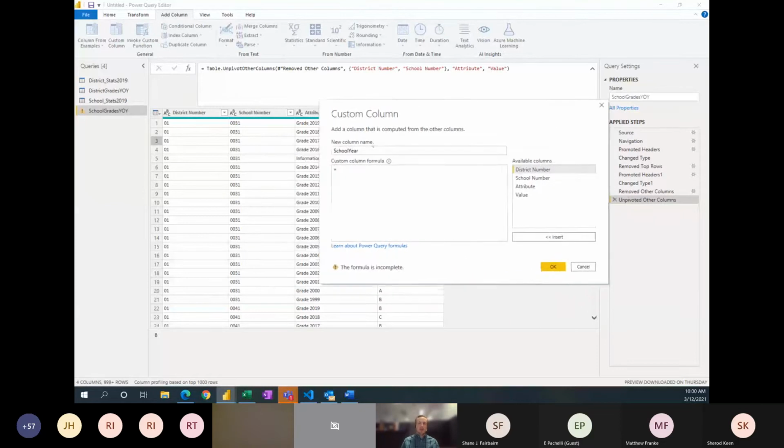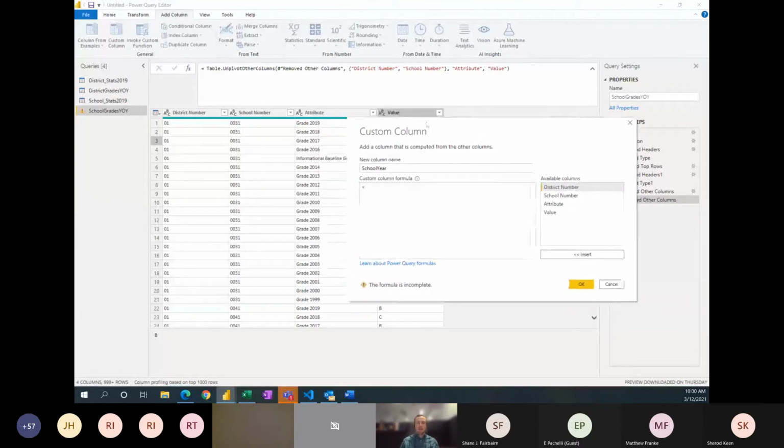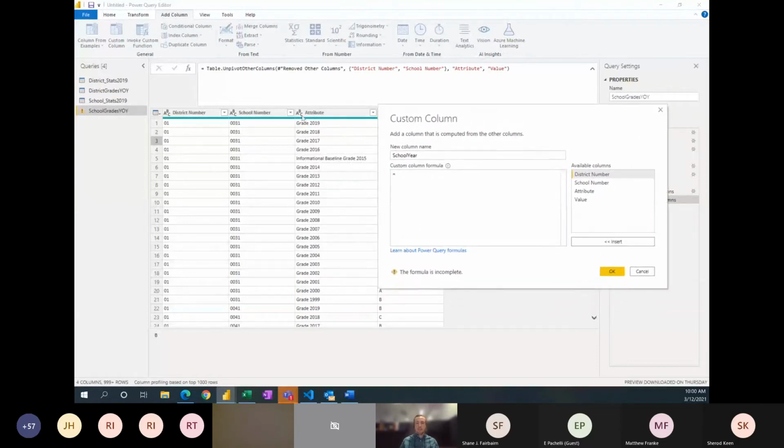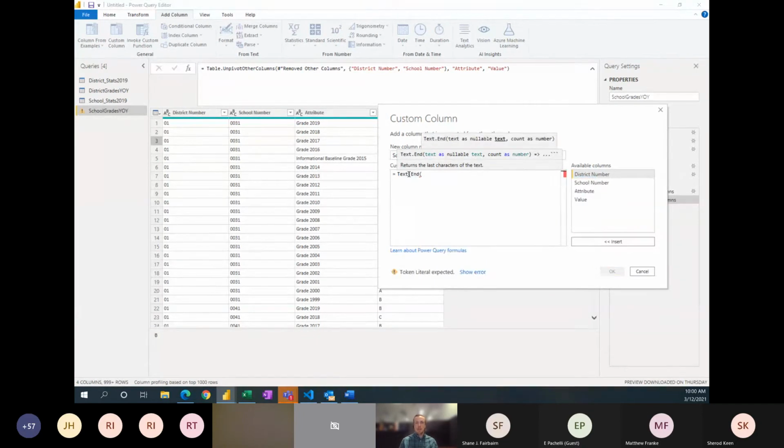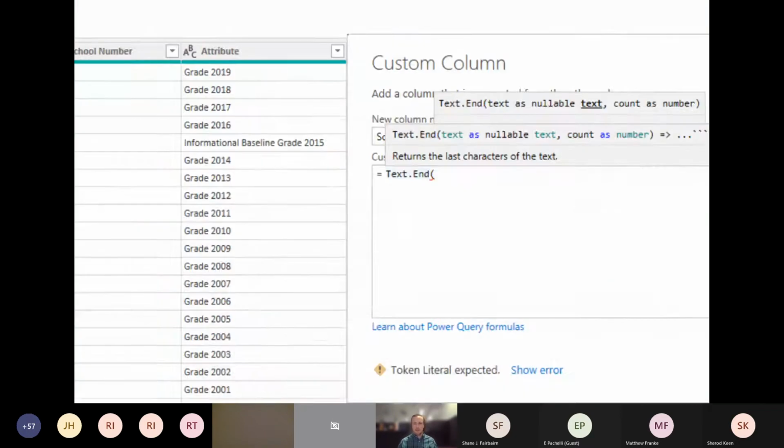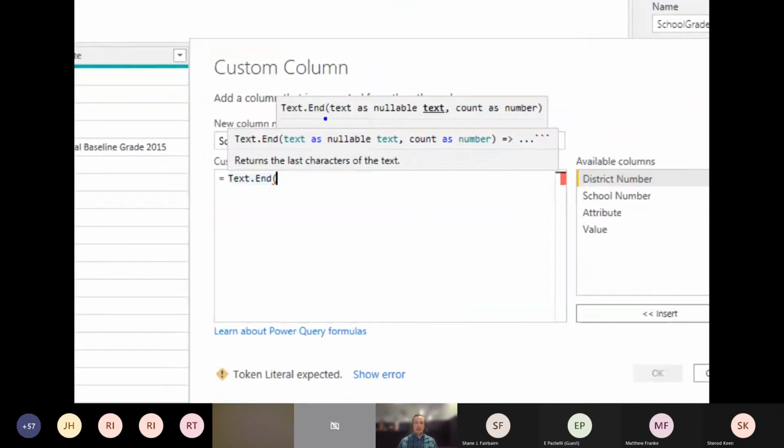Let's see if I can pull this over. We're taking it from the text column, or from the attribute column, which is a text type. So we need to do Text.End. Okay, is the method that we're going to use. In this case, what's so nice about this IntelliSense, let me zoom in here, is it again asks us for two arguments for this particular function.